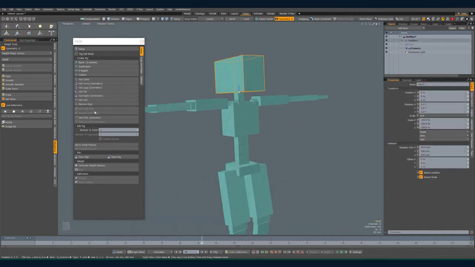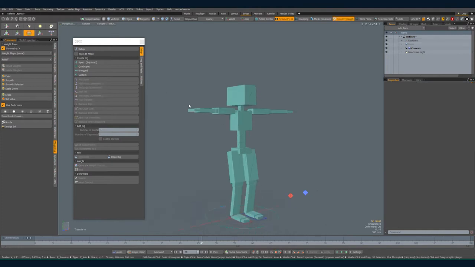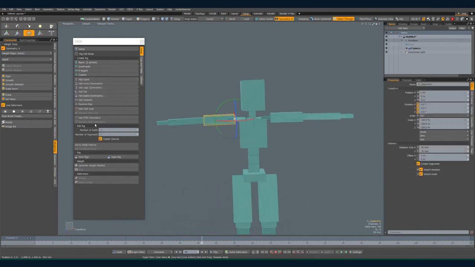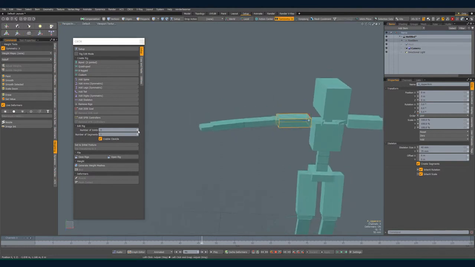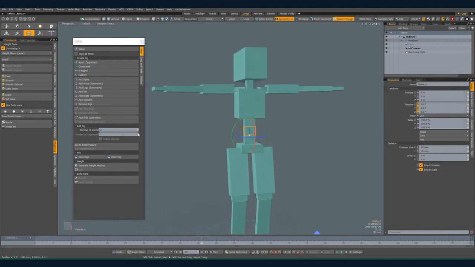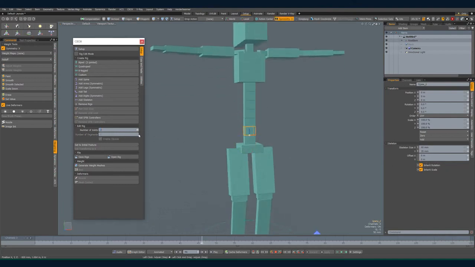I would use the Add Skeleton to add things like jaw, tongue, and ear joints to a character, but we will look at that in a later tutorial. The Edit Rig Number of Joints here adds more joints to the arms or legs, and I don't really use them for humanoid characters, but I would definitely use it for the spine to add more joints if needed.